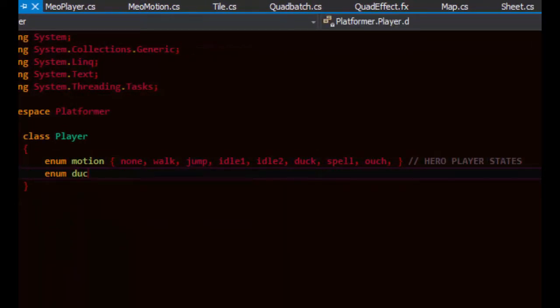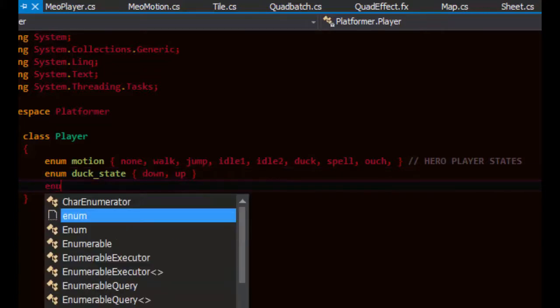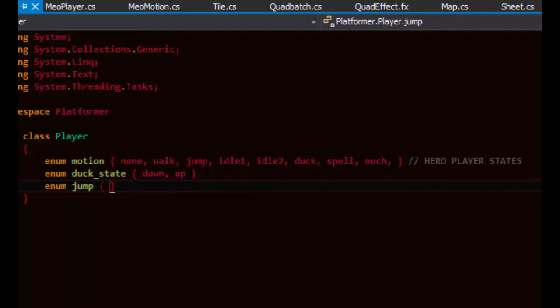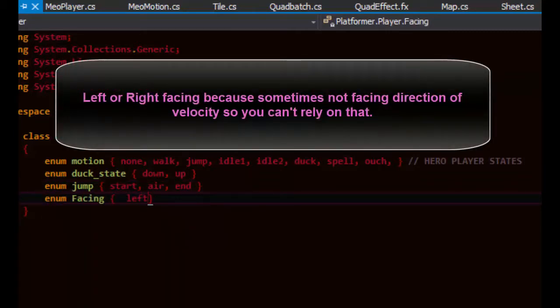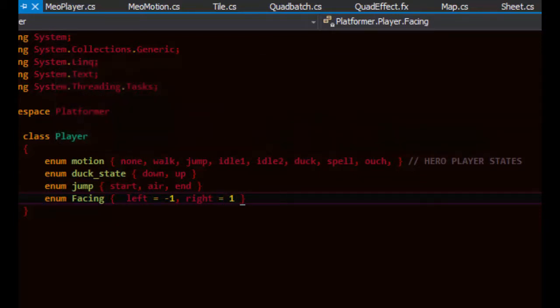And for ducking, things get a little complicated, so you usually need a couple of duck states, sometimes more than a couple, depending on how many things you can do when you duck. So we'll just say up and down. And there can be multiple jump states also. We'll have a starting jump where he anticipates his jump, when he's in the air, and when he's at the end of his jump, trying to stop. And I usually like to do this, have a left or right facing, and assign them to specific values. So left's -1, right's +1.